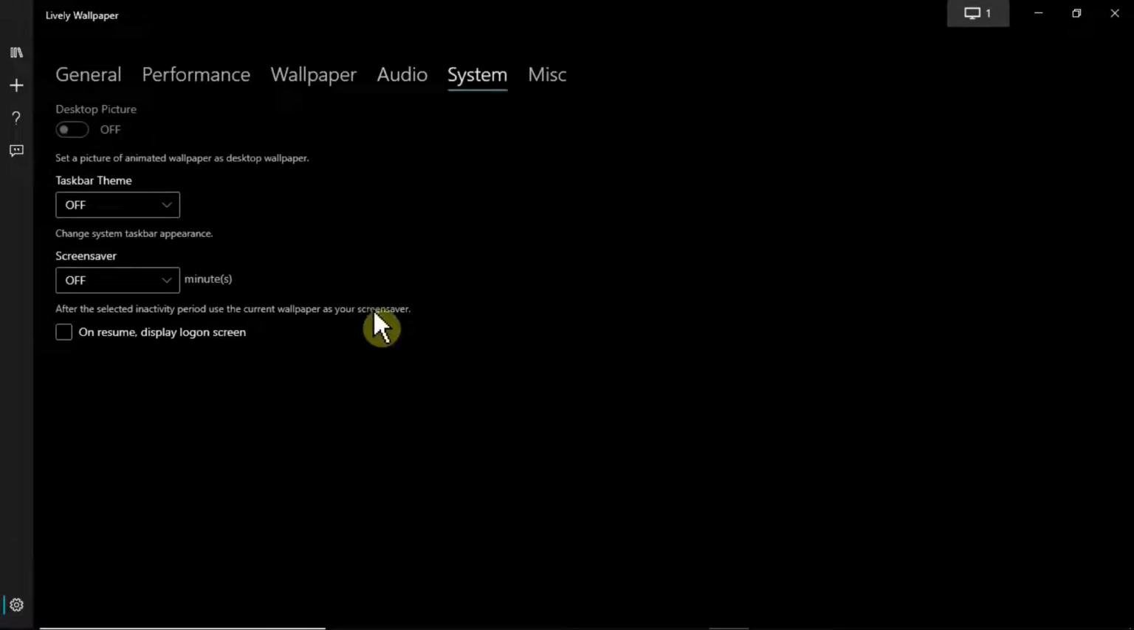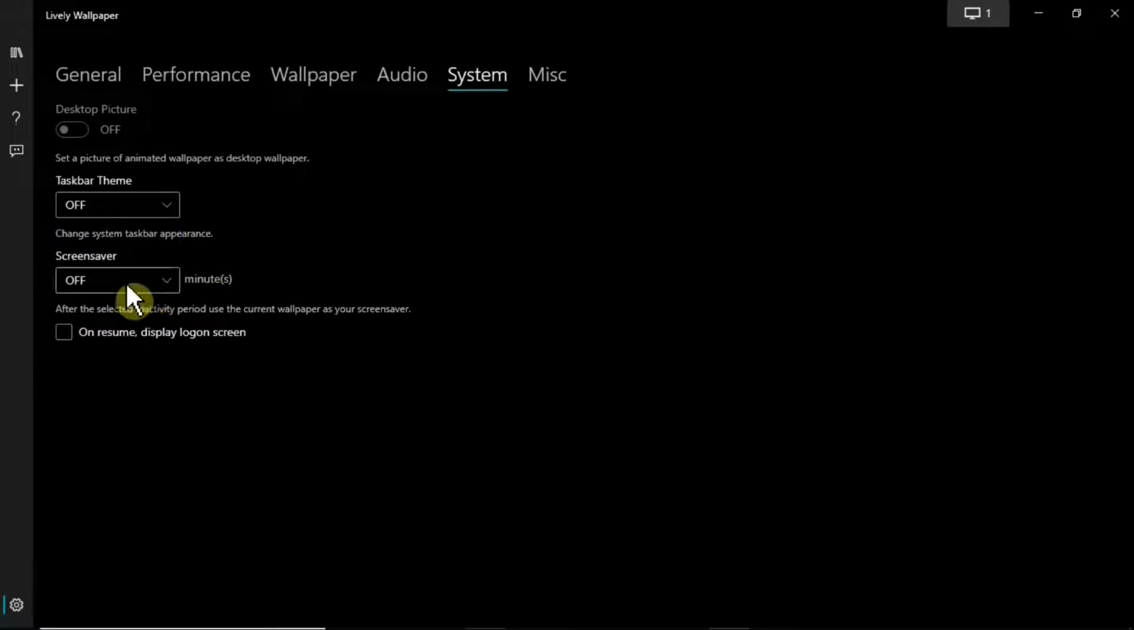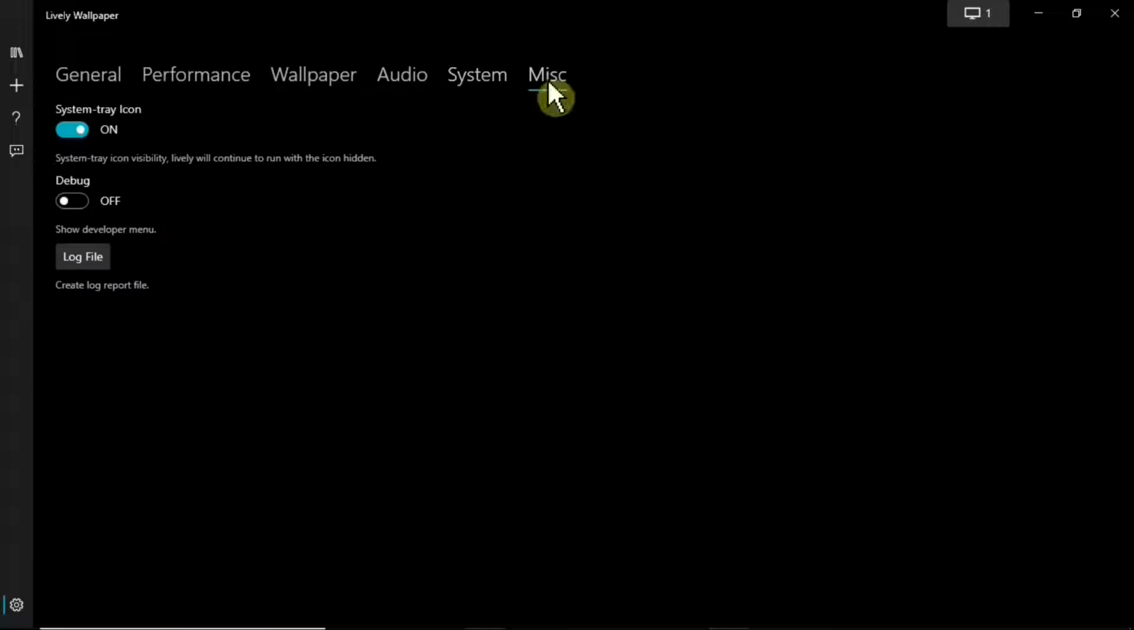Under the system option, you have few options, including an option to set a theme for your taskbar. You can have it clear, you can have a blur, you can have a fluent. It also gives you an option to set a screensaver. Last category is miscellaneous. Under this section, you have a couple of options to look for.